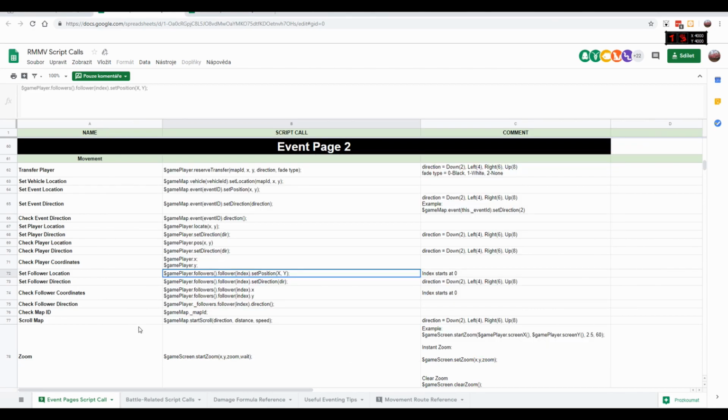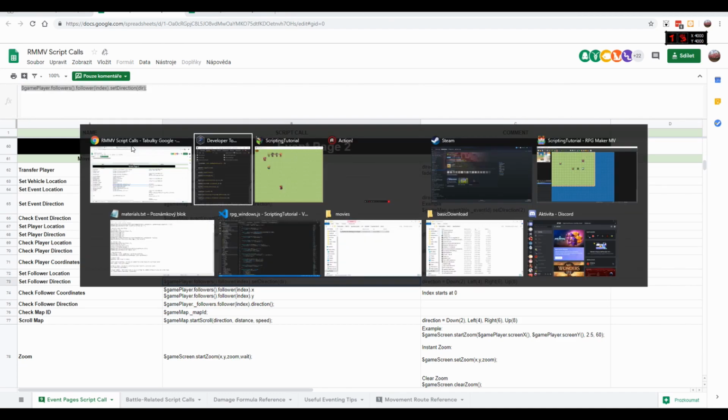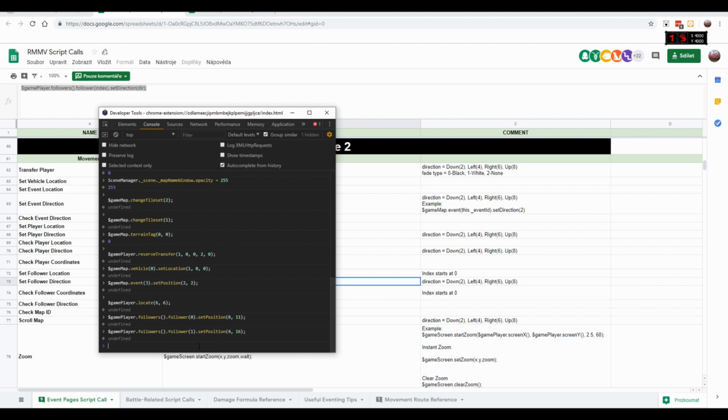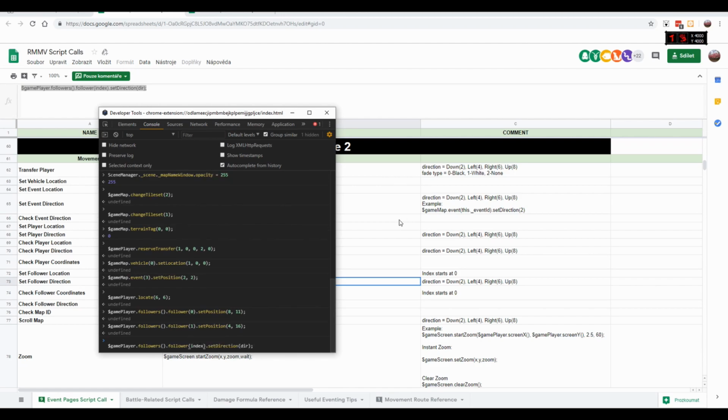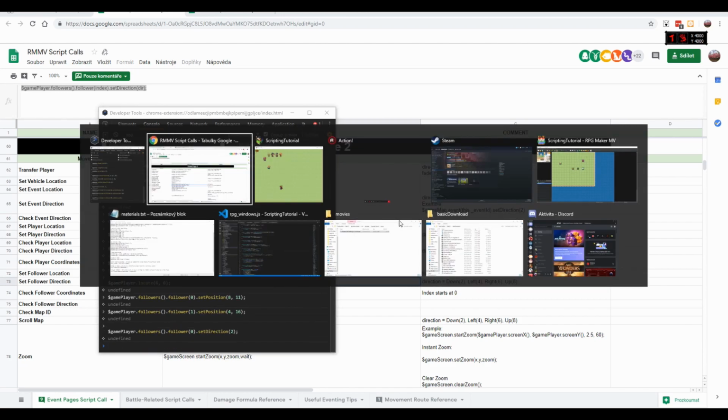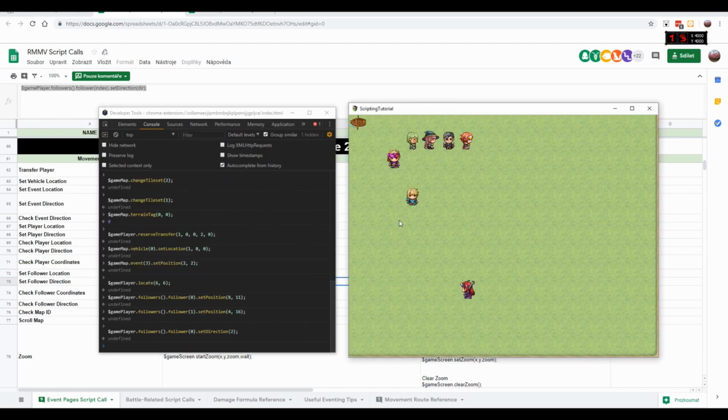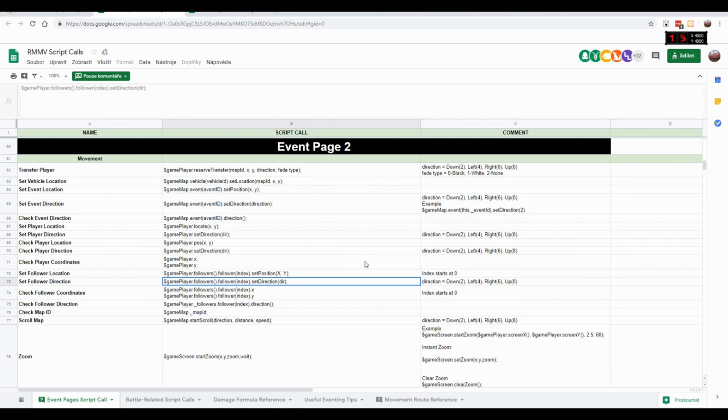So checking the direction should be easy. Let's simply copy this, paste it here, choose the follower, let's say 0, and direction, let's say down, and he has turned down. Now checking follower coordinates and direction, that's self-explanatory.